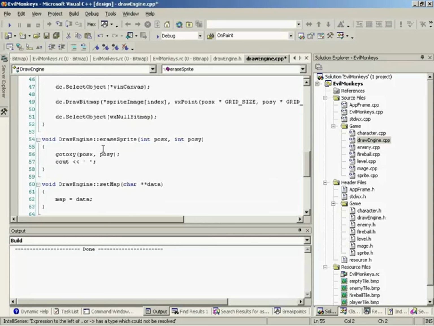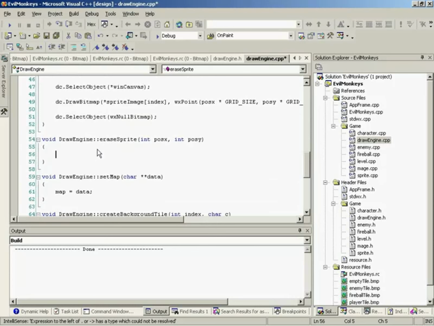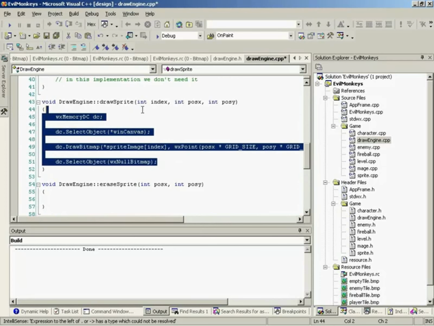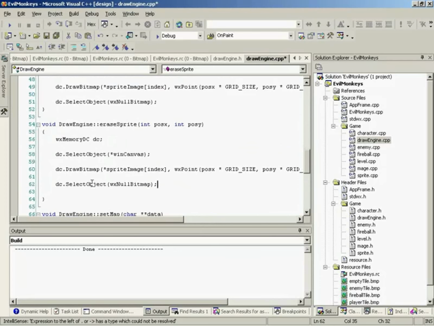Never. So at this point, erase sprite is of course also going to be changed, because we used go to xy. So let's just erase this function. There is no go to xy. So we need another DC. In fact, it's so much the same as draw sprite. All we need to do is draw the background. So let's copy and paste. Why write code when you don't have to? Instead of sprite image, we're going to use tile image, and we're assuming that the base index 0 is going to be the background.